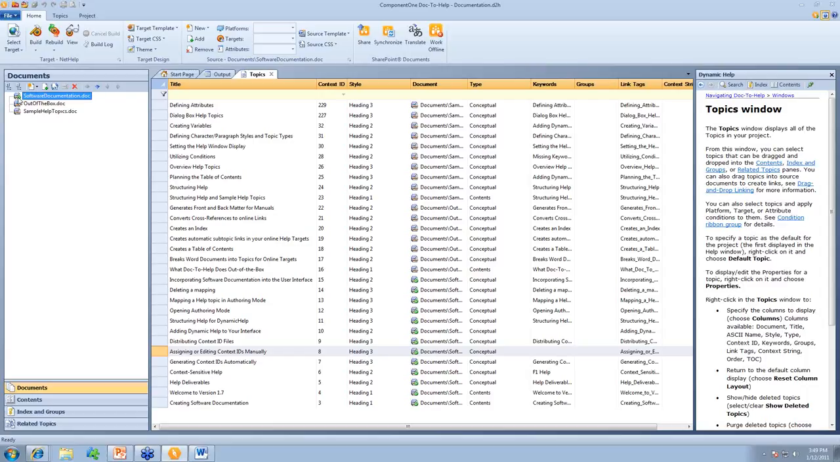So if anything's checked out in SharePoint, Doc2Help can read that by syncing back to the server and checking to see if that document's checked in or checked out. And so right now it's checked out by me. So that little green checkbox showed up as soon as I started working in the Word document.